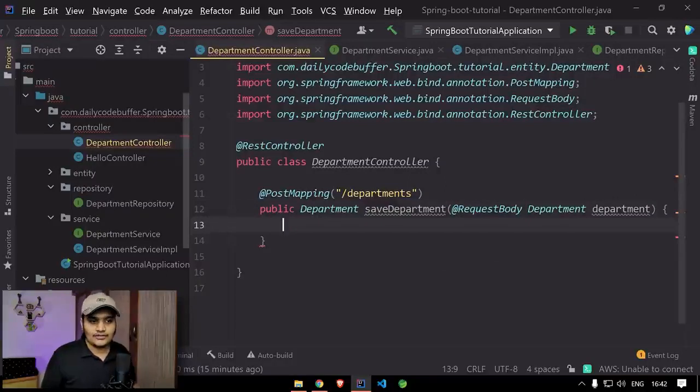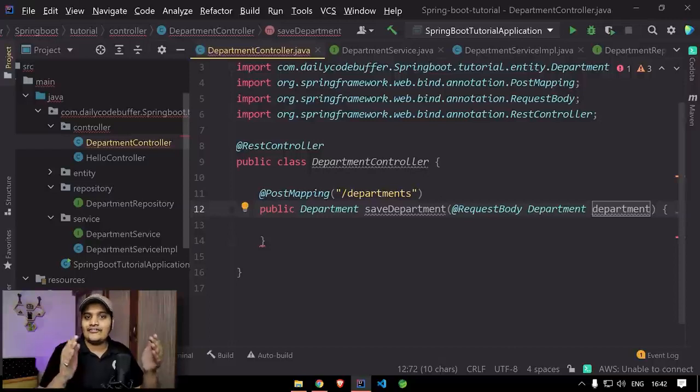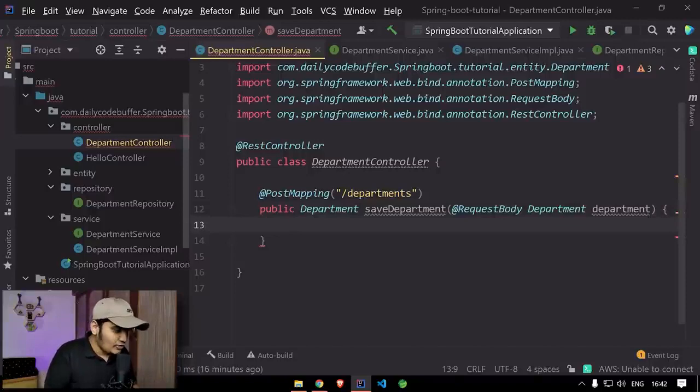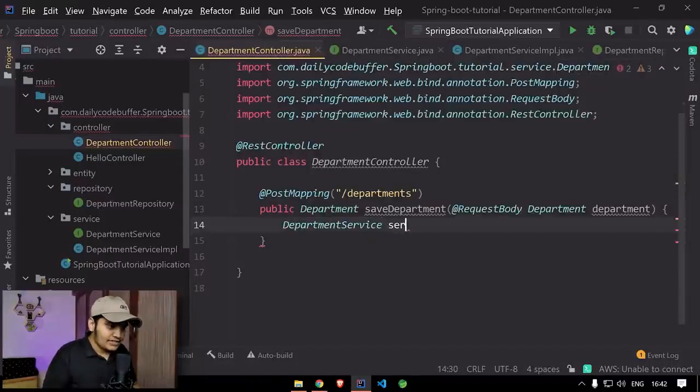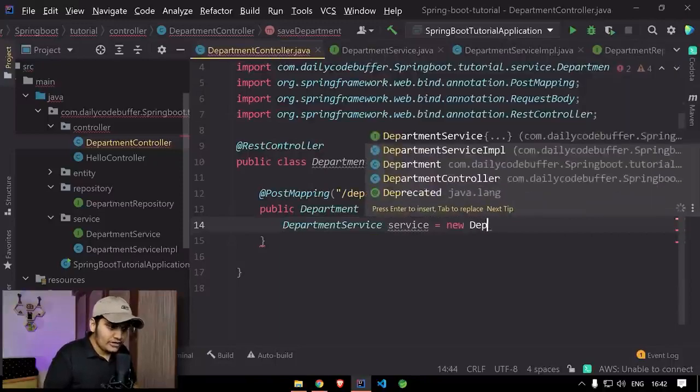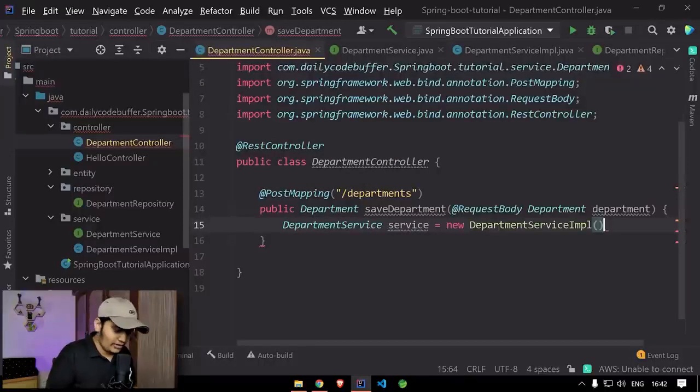Now I want to save this. So now what we have to do is call the service layer to pass this data. And from that service layer, we'll do the business logic. After doing that business logic, we can call the repository layer to save that particular data over here. Currently, we don't have anything to do. We can directly save it, but still we'll go ahead with this approach. So what we can do over here is department service equals new department service implementation over here. Okay, simple. We are creating the object over here.